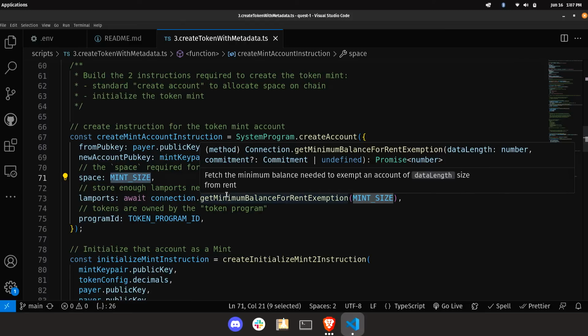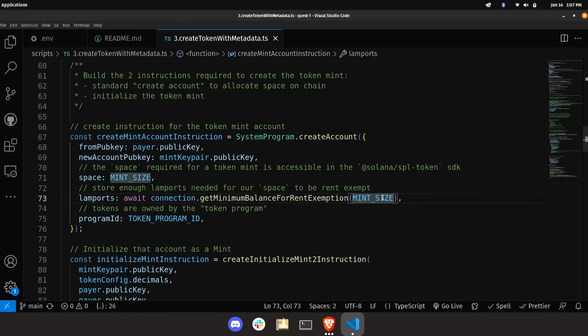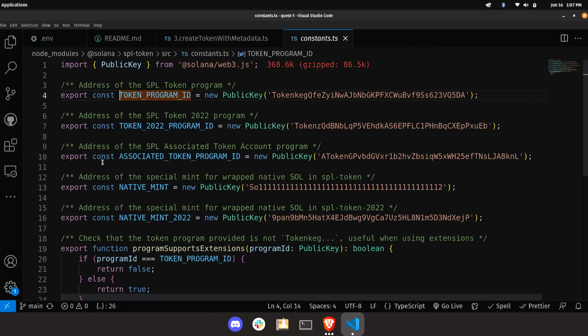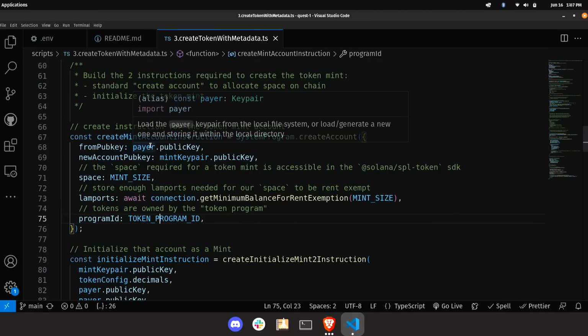So we're going to allocate that much space, however much space that is, and we're going to get the total balance required, the minimum balance for rent exemption of that same amount of space. And this time, our token account, our mint account, is actually going to be owned by the token program. And again, just like the mint size, this is a value that's being provided from the Solana SPL token package. And you can see it starts with Tokenkeg. So the token program will have the authority, the ownership over our mint account, which will allow the token program to actually mint additional tokens if we tell it to.